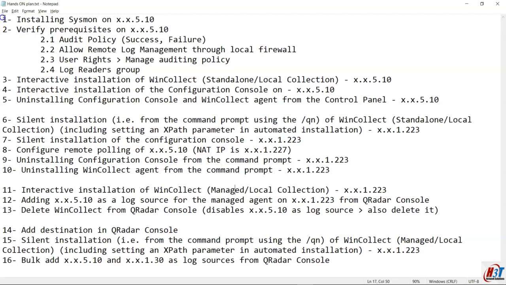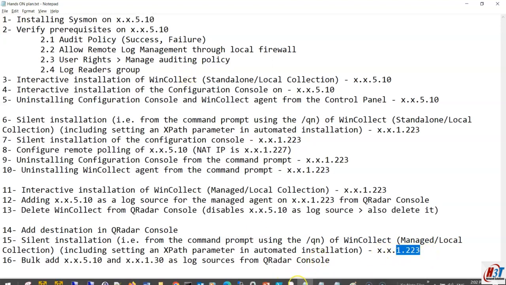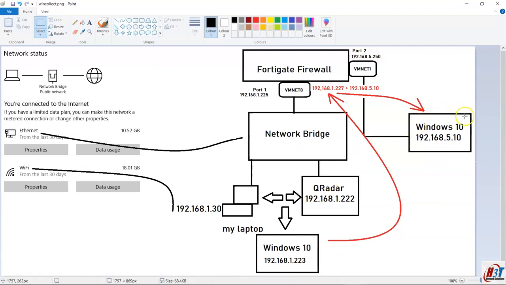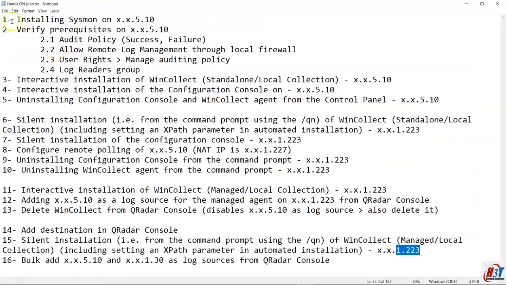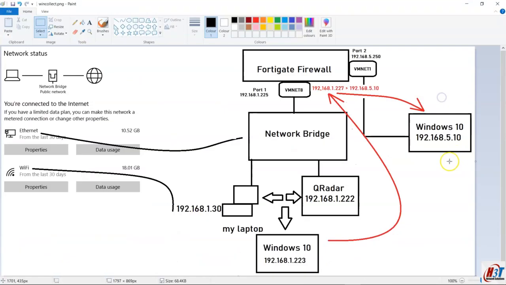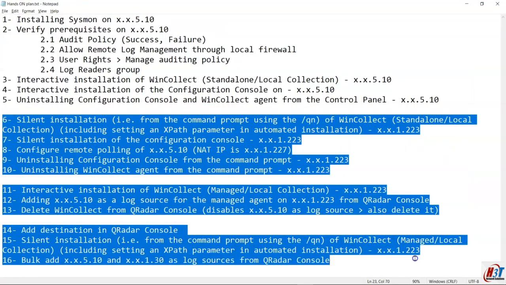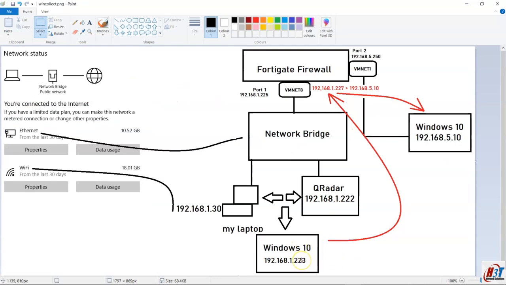Here we will do the exercise mainly on the 5.10 PC and the 1.223 PC. So this is our diagram. We will focus in the first part on the 5.10. So basically from 1 to 5 we will do the exercises on this box. We will connect by remote desktop and do everything here, and then for the rest it will be on the 2 to 3, and part of it is to make remote polling for the 5.10.